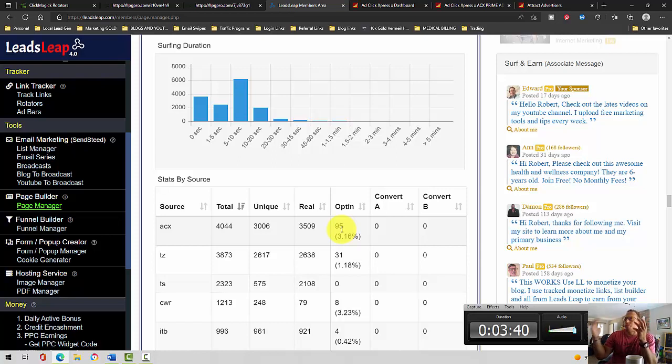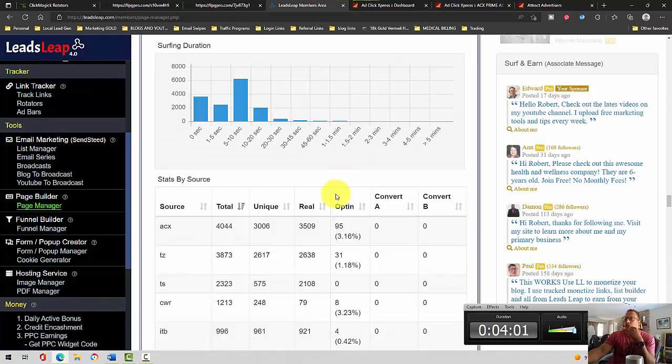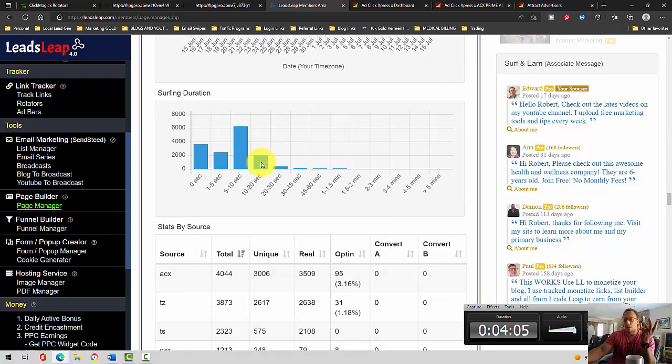And it's the Prime advertising. You don't have to surf ads or anything. You just go down there, you pop in your link, and I think you have to put like 10 bucks. I think it costs 10 bucks. I'm not 100% sure, but if you do it, and especially if you have a worldwide offer to promote, I highly suggest doing it, because you see right here, 95 opt-ins over the past 30 days.